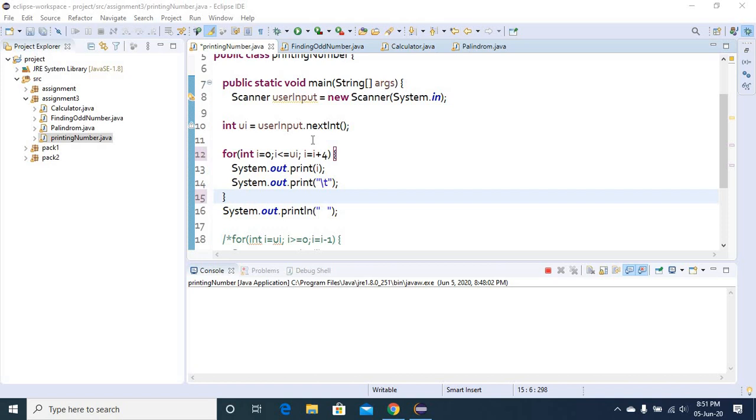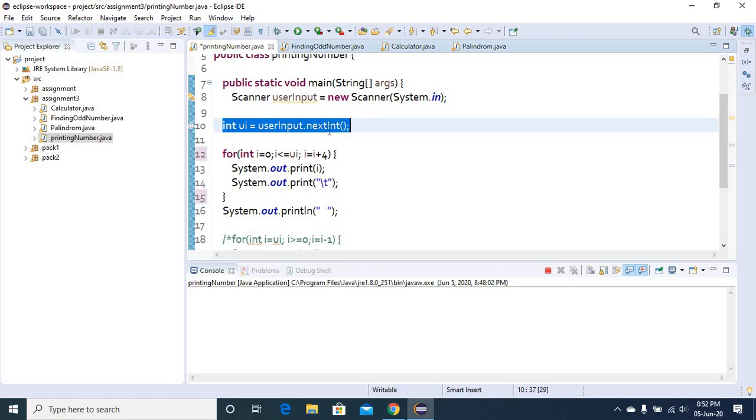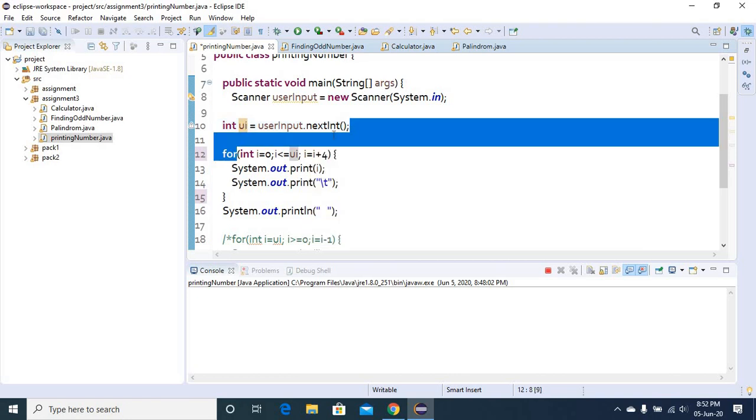So our question is asking for a user input. To get the user input, I create a Scanner, naming it userInput, and I use System.in. And to hold the value from the user input, I create a variable here and name it UI, and as it is an integer type variable, I declare it as int, and I use nextInt, as it is an integer.